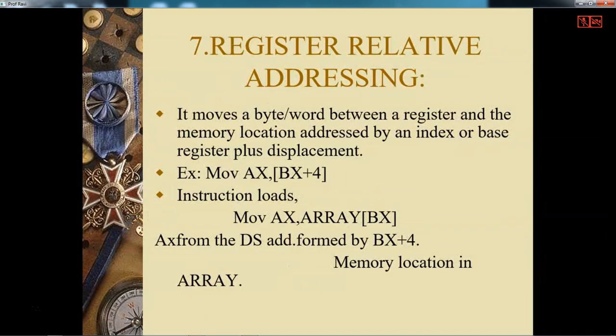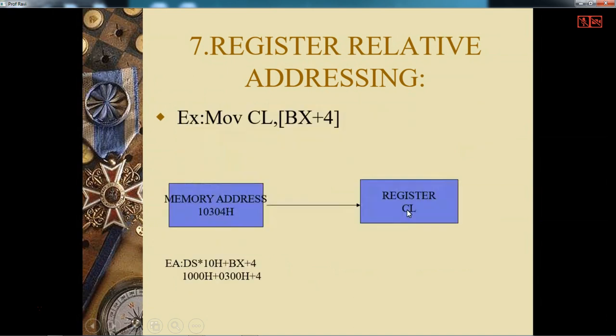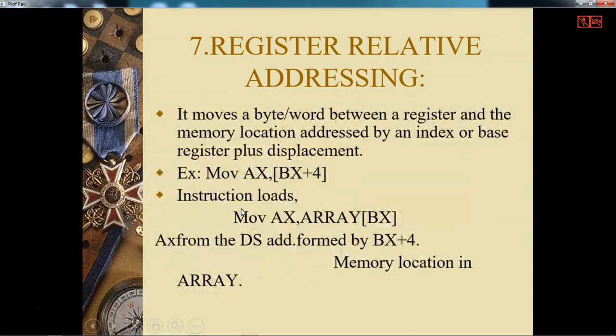Then next one is a register relative addressing mode. It moves a byte or word between a register and a memory location addressed by index or base register plus displacement. Relative we are calling because here you are using memory pointer with some displacement. And move ax comma array of bx. So this instruction you are going to use when you try to do this programming in assemblers.